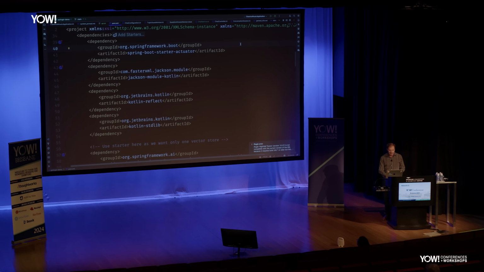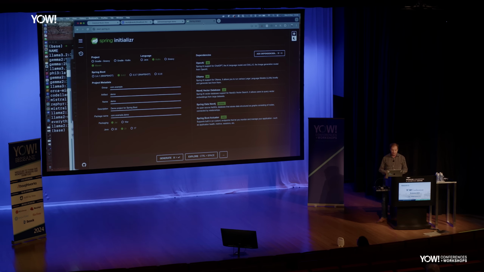So what I have started by doing is creating a new Spring Boot app, and I did that by going to start.spring.io. So with the Spring initializer, you can see on the right the packages that I took, OpenAI, Ollama, which are from Spring AI, the Neo4j vector database, Spring Data Neo4j, and the Spring Boot actuator.